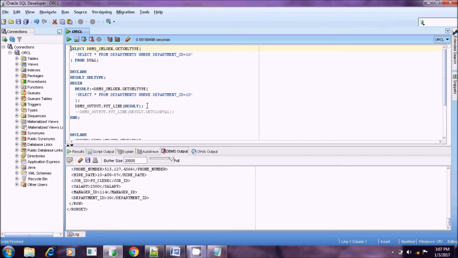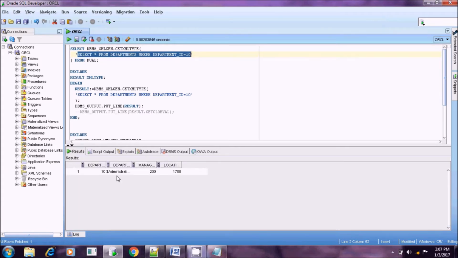If you see, getXMLType is also a function, so we can execute this using the select statement itself, and the return data type is XMLType. So DBMS_XMLGEN.getXMLType, and the input parameter is a simple select SQL query: select star from departments where department ID equals 10. You know what the result is? 10, Administration. It is generating the output.